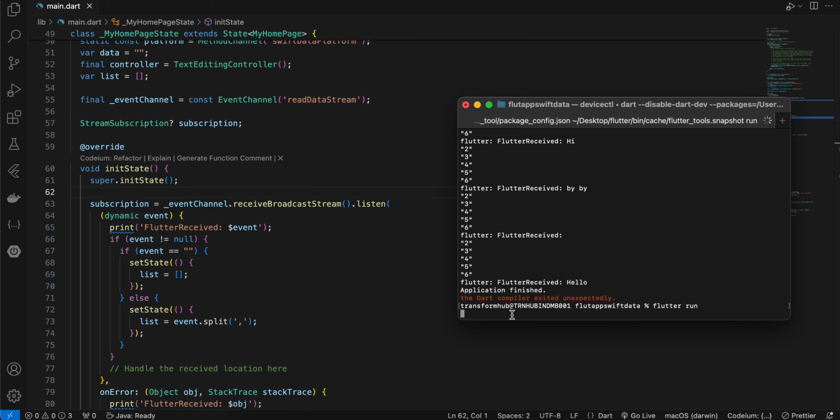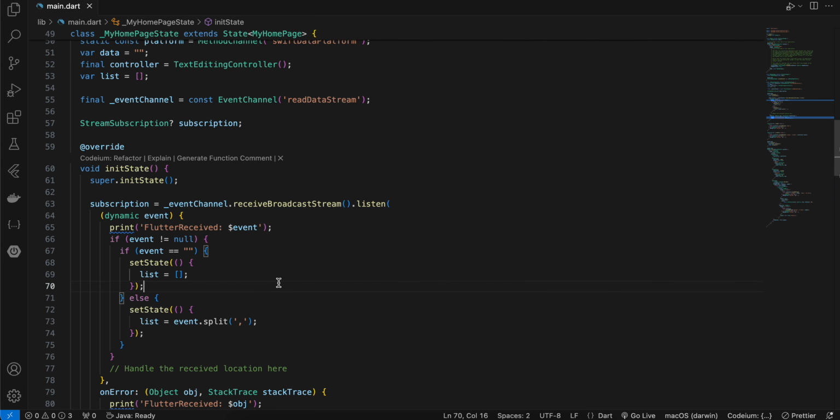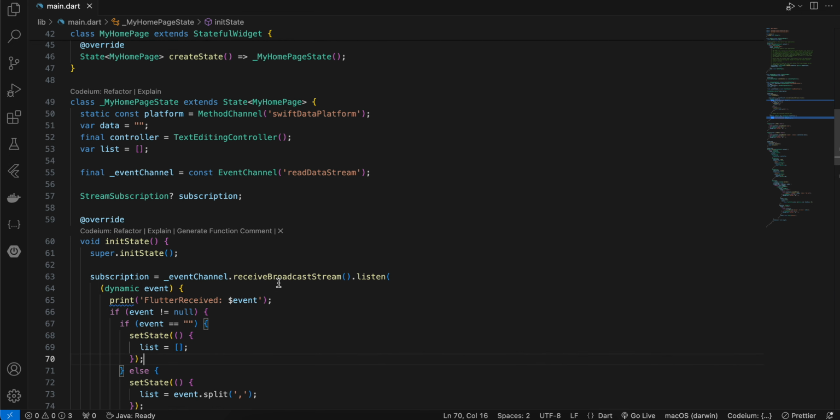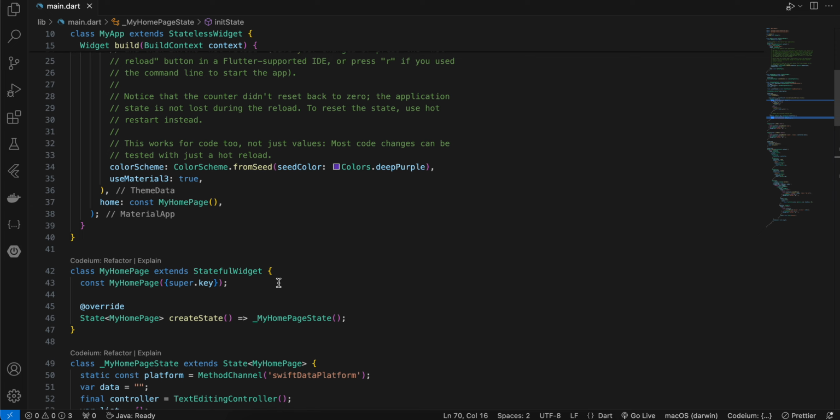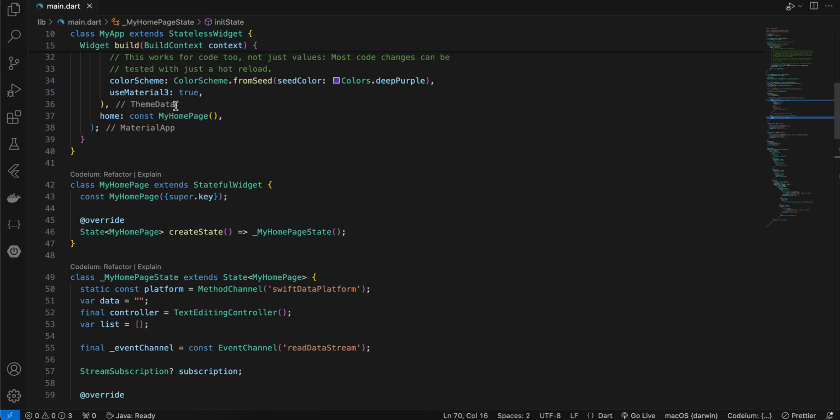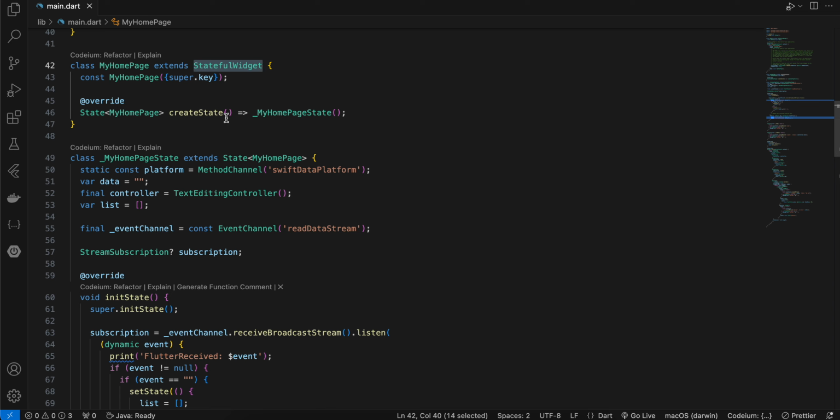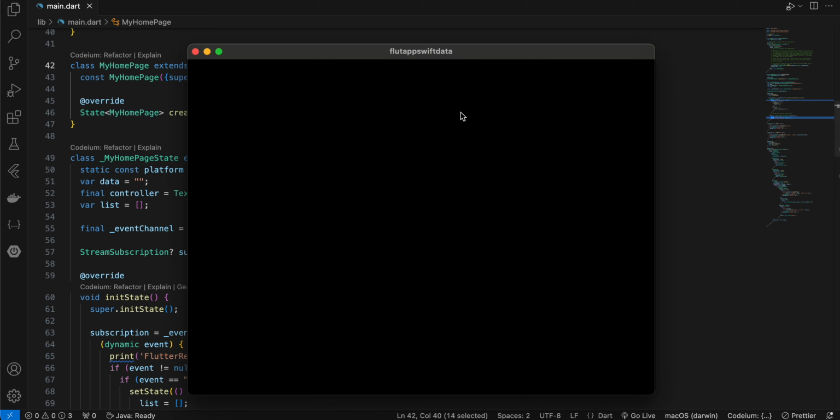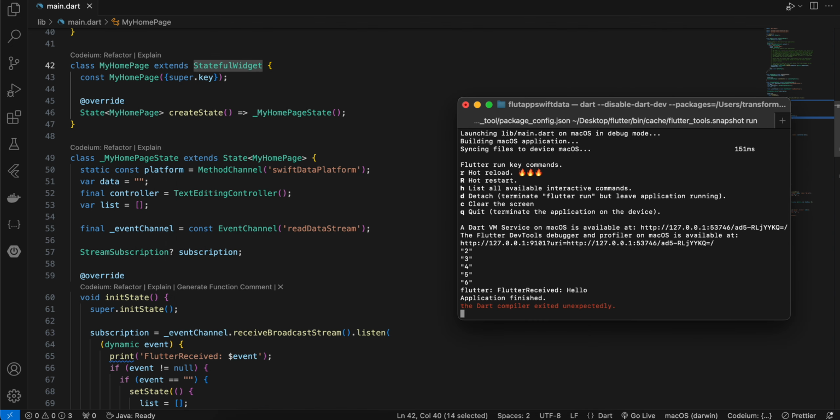Okay, this should start anytime. So here now it should start our application. Firstly, I have created my homepage widget and I have refactored it a little bit. So it is a stateful widget which I have created. I have created one method channel. Okay, so our app has reloaded and here you can see hello has been printed. So yeah, that's the output. So let's see how to do this.